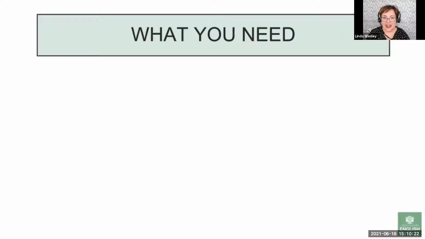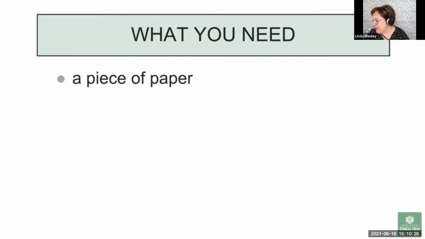Here's what you need for today's session. One, a piece of paper. It can be just a small piece of paper. That would work out great. Or it can be the corner of your notebook, just anything that you have. A pen or a pencil or a crayon or a marker, whatever you can write with.